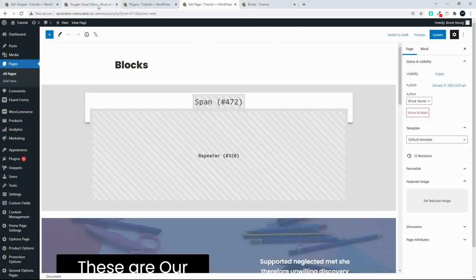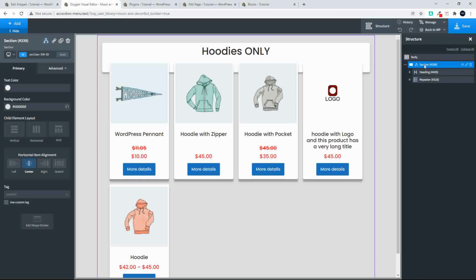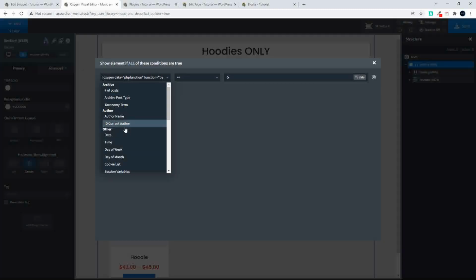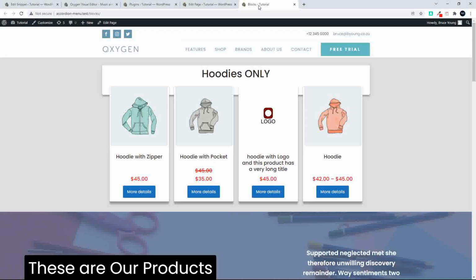So in this particular example, we just returned a value from a snippet, but when it comes to the date, you don't have to have a function. You can, of course, just set condition, date, and is before or is after a specific date. So in this case, it could be 01, 05, 22. So if it is before, then it will show. So in this case, it'll be hidden.